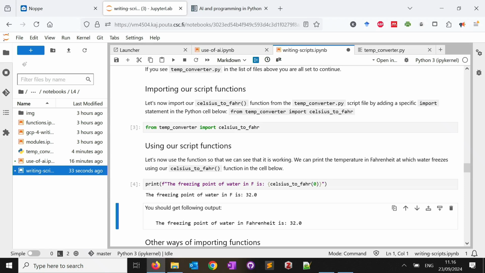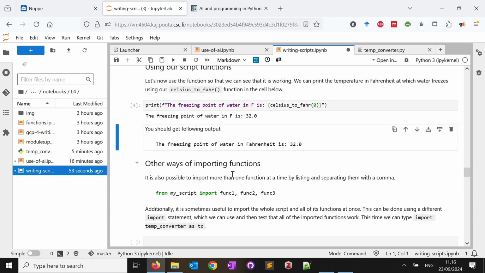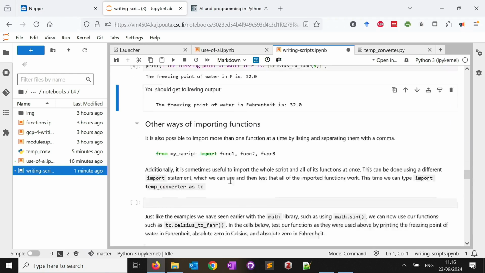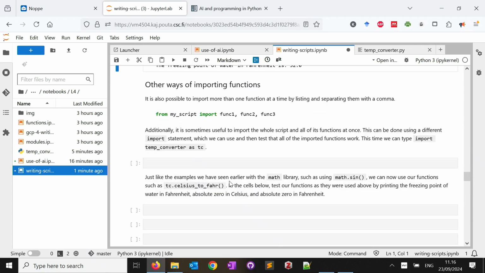So as you see in this notebook file, we did not write the code for this conversion. We just wrote it in a separate script file. We imported it, so it makes our code here a bit more concise. We don't have to have everything in the same file. So there are other ways of importing functions from a script file and also modules. We will look at this a bit later today.